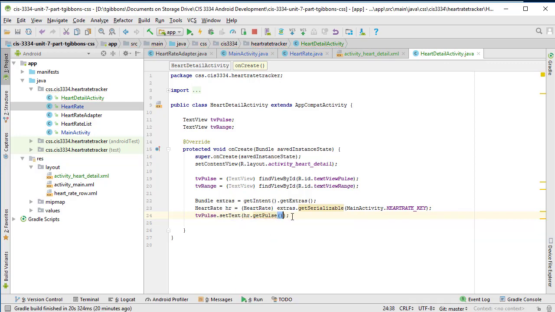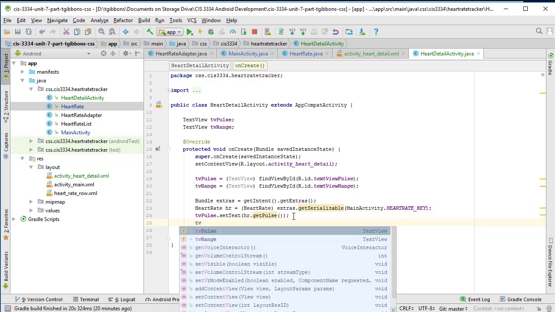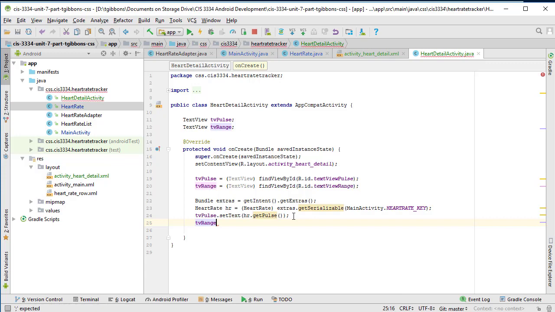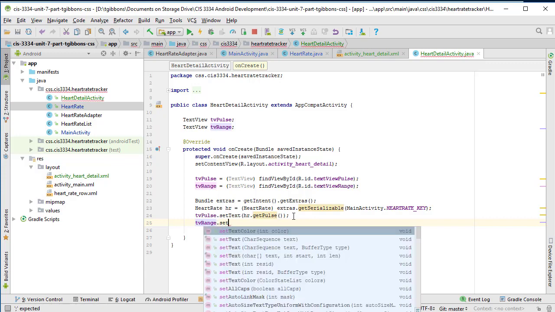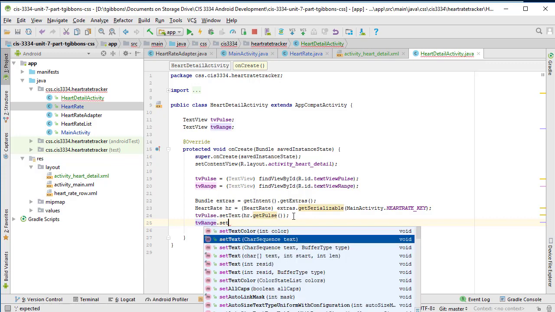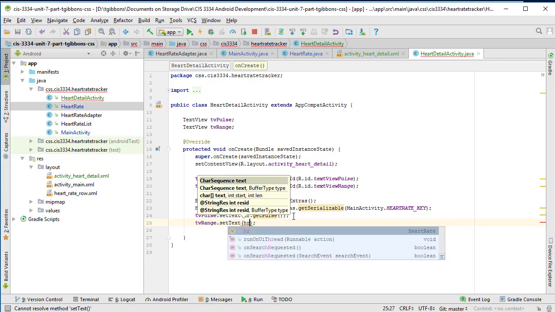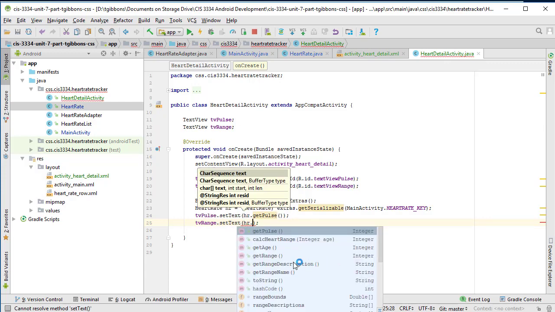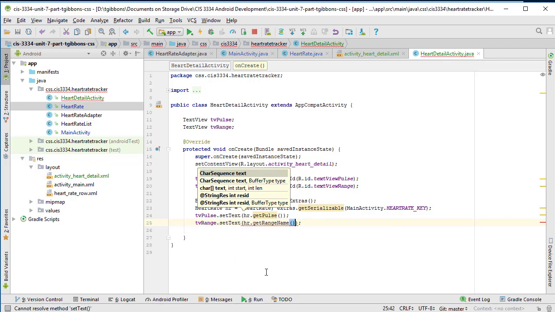Sounds good. And again, I can do text view range. I can set the text there, and I can use my heart rate dot, and do I have a get range? I've got get range and get range description. I'm going to get the range name, I think.